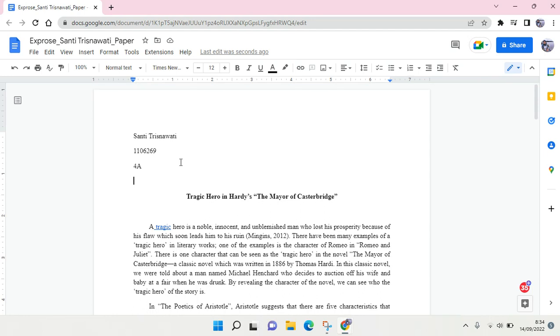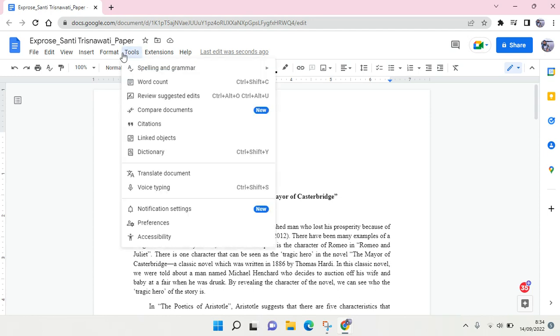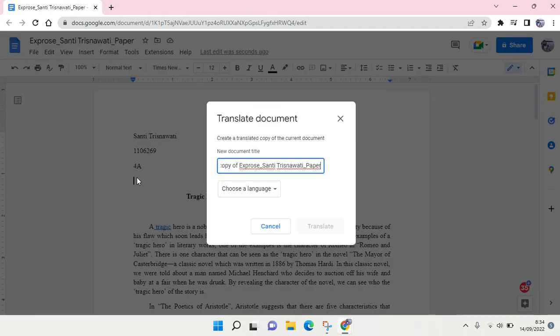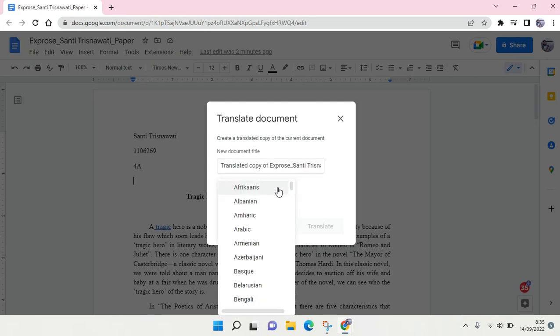So in the Google Docs file, you can just go to Tools and then find the Translate document option. Click on that, and here you can just rename the new document title, so it will create a new document of your translation. I'm just going to leave the document title as it is, and then you can choose a language that you want to translate into.